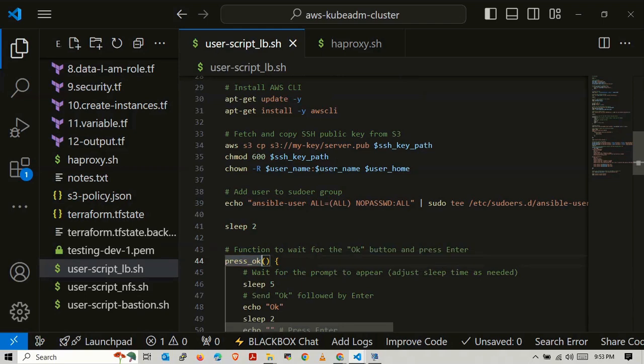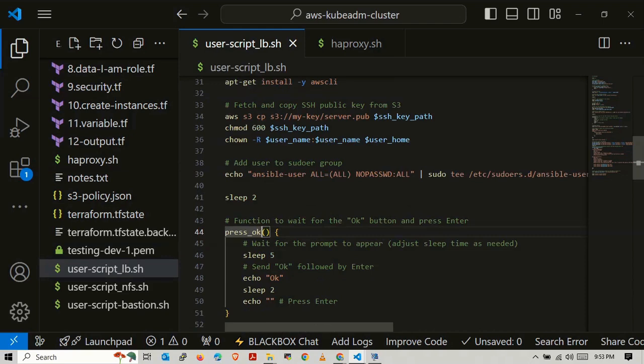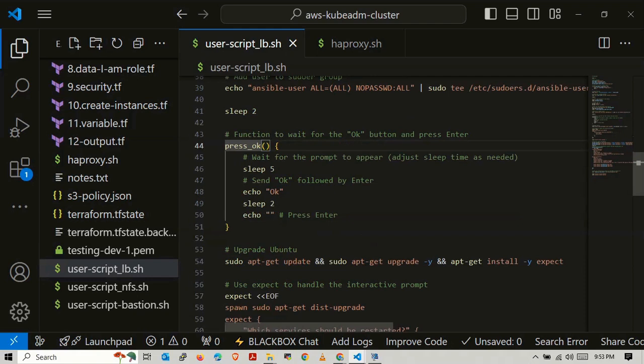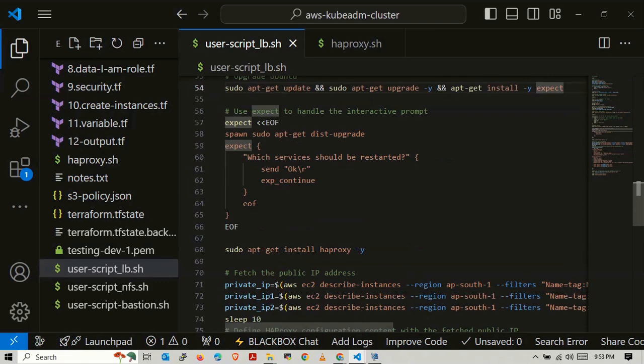Press OK, and we are waiting for 5 seconds. After that, we'll press OK, and then we are installing the expect module. We will need the expect module in our system, wherein when this upgrade command will run, it will update the packages in the system, and when it upgrades the packages, it will prompt to click on OK on the screen. We are handling it using the expect module.